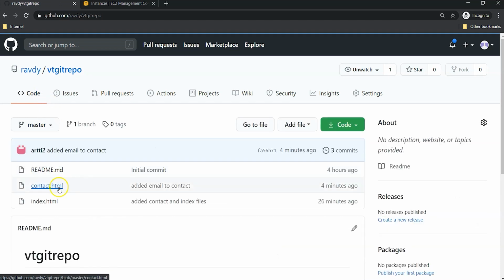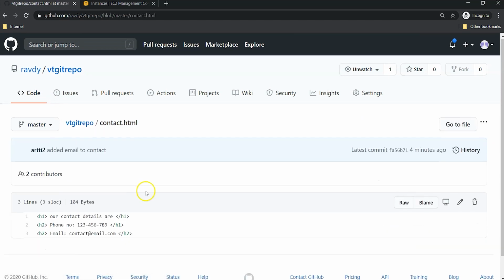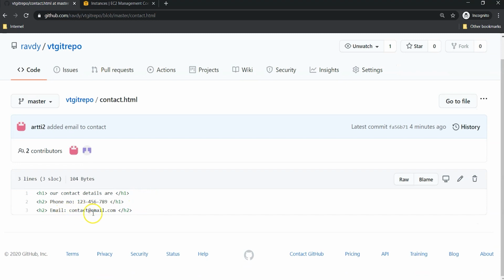And if I go to my code, I am able to see the latest commit. Okay, you can see here email contact@email.com. So this is how we can update the existing repository code as another developer. And since 2 developers are working on this code, that's the reason you can see the contributors are 2. In this file, 2 contributors have updated their code. So this is how we can pull the code, do modifications and push the changes.